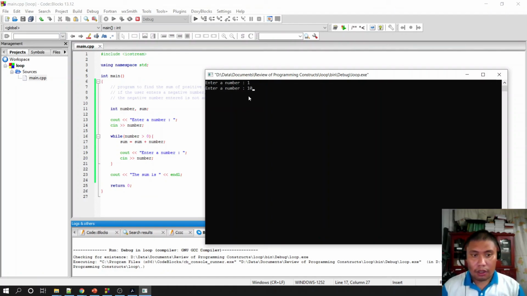10. So it inputs to the number. Now again, go back here. If 10 is greater than 0, again it is positive. So it again starts here. It will sum up: sum has a value of 1 and number is 10. We have now 11 for the sum. So it enters another number.